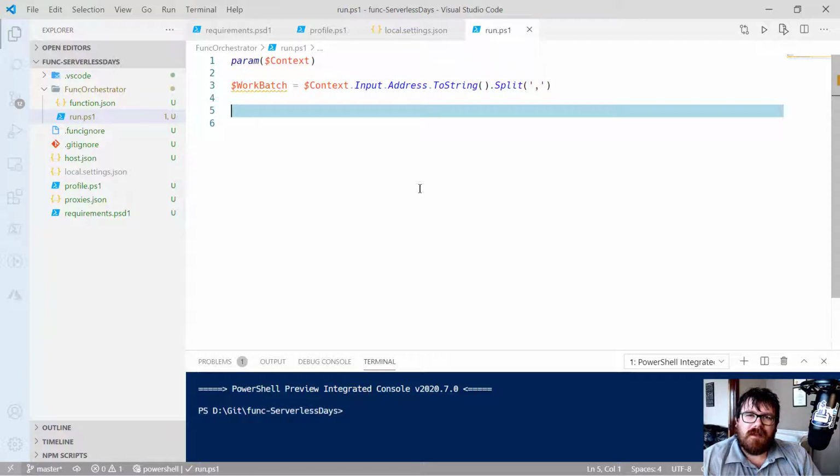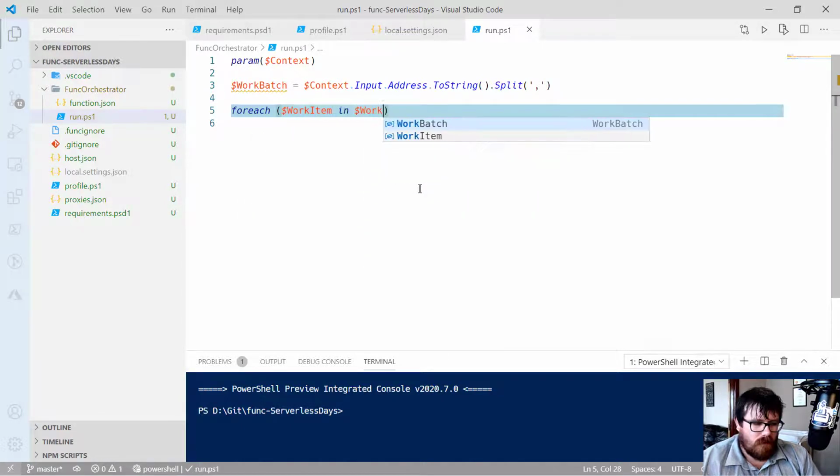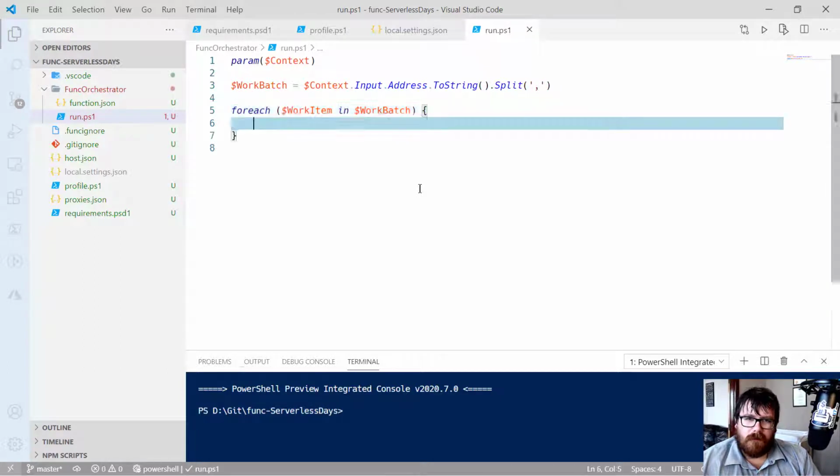So I want to action each address individually, and I'll do that with a foreach loop. So each item in my batch is a work item. And then for each address, we need to go and call an activity function. Remembering activity functions are the actual functions doing work. We do that with the Invoke-ActivityFunction commandlet. And then we specify our activity function by name. So I need to remember whatever I specify here is what I'm going to need to use when I create our activity.